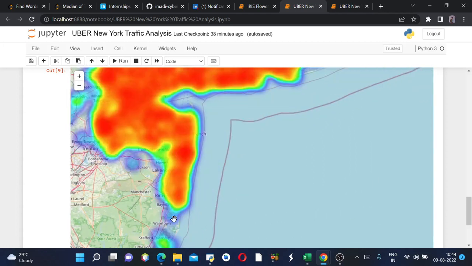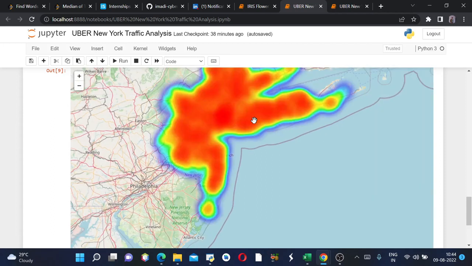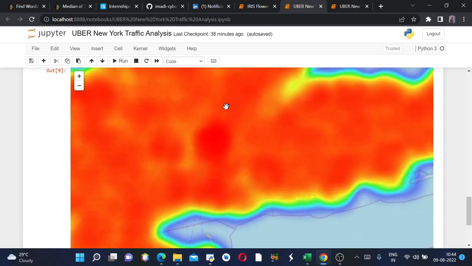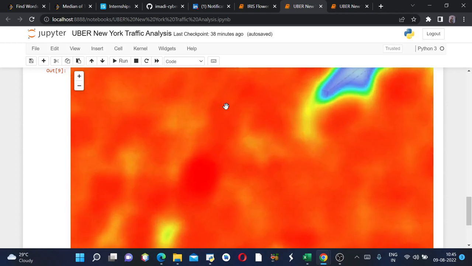Now we'll zoom out again and zoom in here. The area of Stafford Township, Little Egg also had a small number of cab bookers, whereas Lakewood had a certain number and Trenton too had very few cab bookers. Now we'll see the center. I'll zoom in on the center.